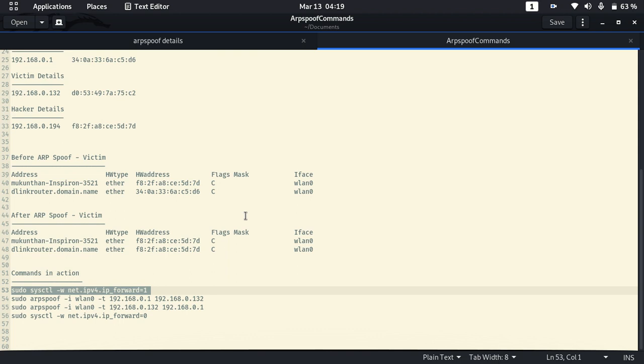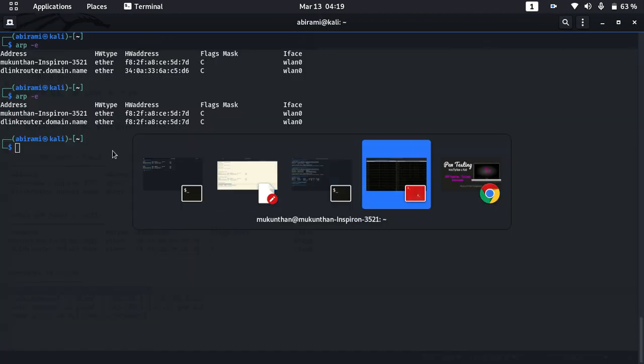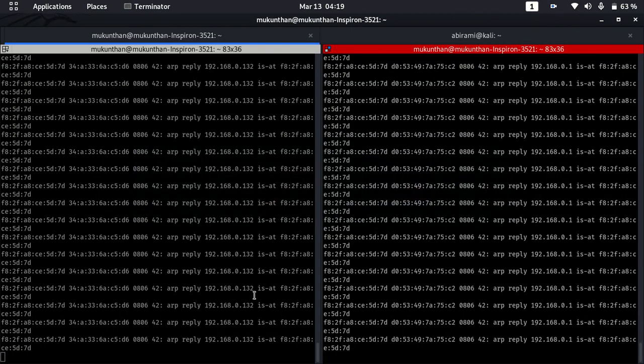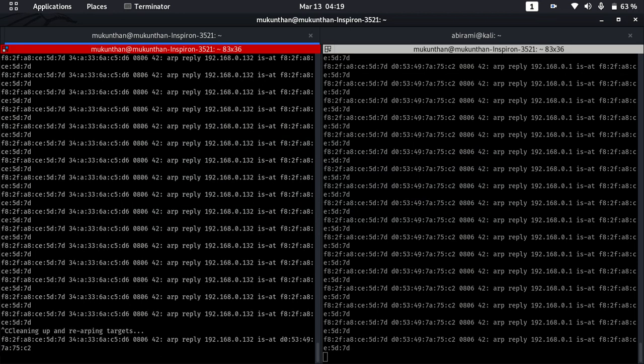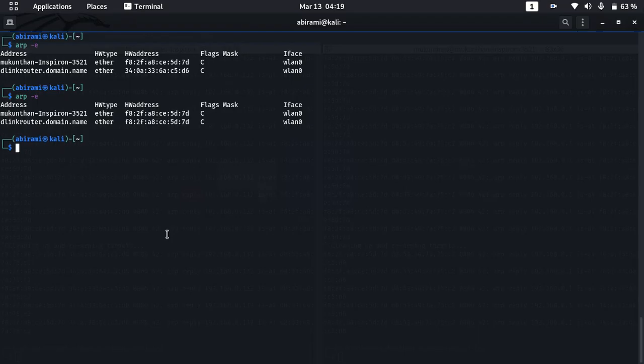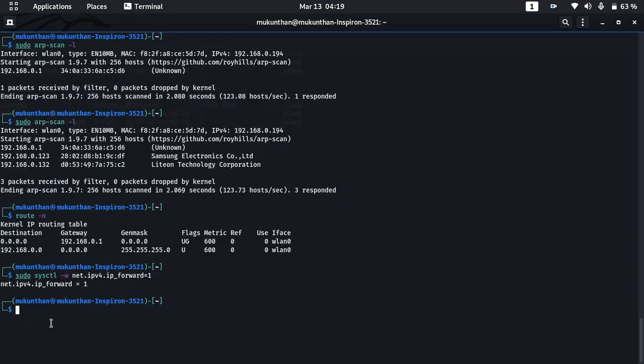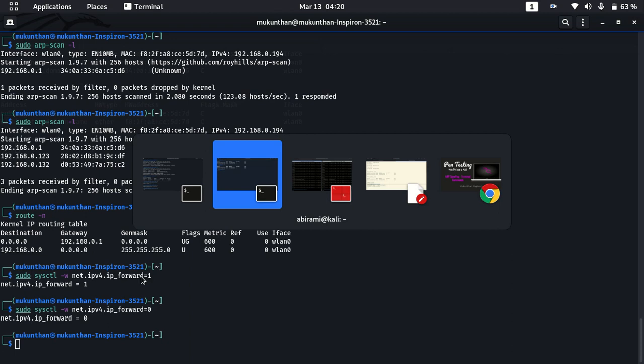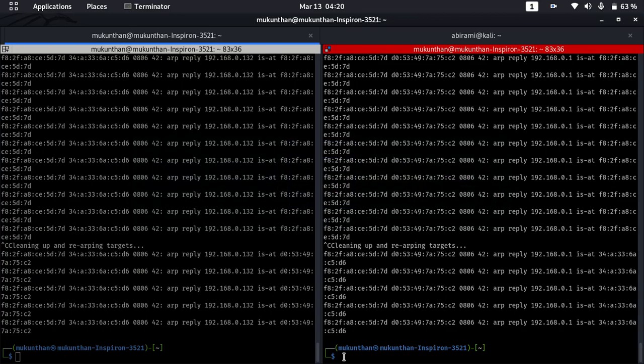Now you can see it is clearly making the spoofing. In order to stop the spoofing, you can just use Ctrl+C in both terminals. It will stop the spoofing. And as we edited the packet forwarding, we need to disable that again. You can use any terminal here, but it should be on the hacker machine. In order to disable, you need to make the value 0. That's all. Now you have successfully stopped the ARP spoofing in both terminals, and disabled the packet forwarding again.